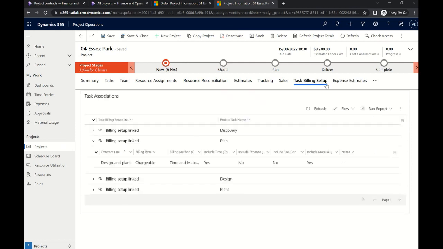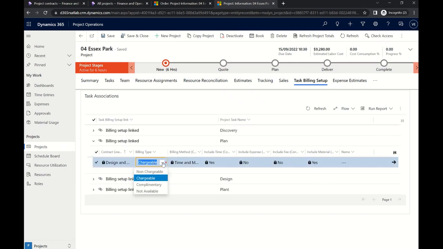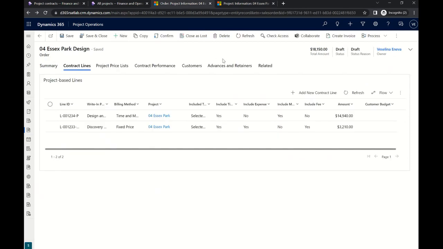And we can even add some additional setup if that's required. Let's say that throughout the project, we decided that this task will not be chargeable anymore, but we'll give it as complimentary to the customer. The flexibilities are almost endless.